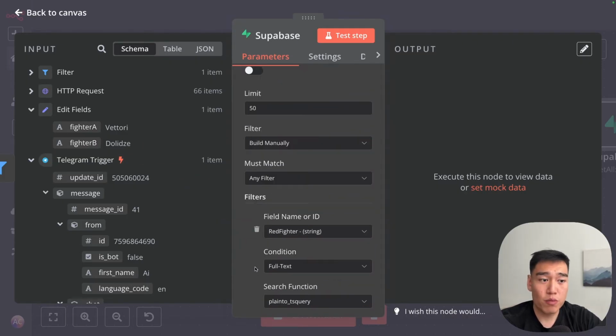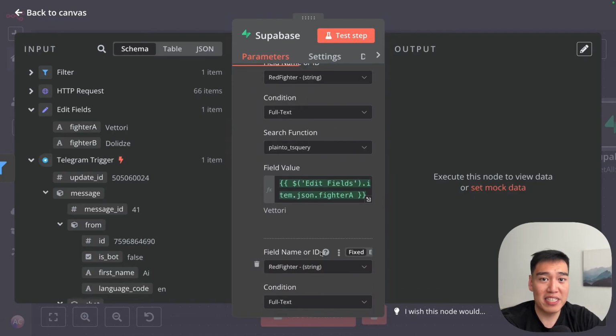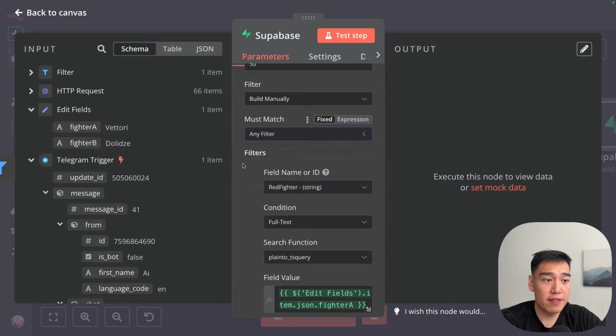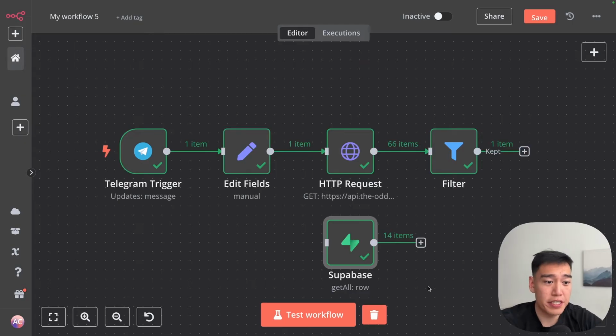And then lastly, what you want to check to make sure is that this must match is on any filter, not all filters. So think of it like this. If any of these filters do light up, then it'll return that row. But if you select all filters, then this means all 4 of these filters have to match exactly, which again is impossible, and it'll turn up with 0 results. So make sure that must match is on any of these filters so that any of these filters will satisfy the condition.